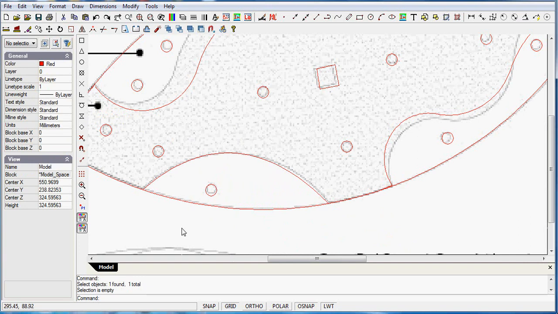So the Bezier command is a very useful command to get a really nice flexible shape, in contrast to an arc, which is somewhat more restrictive.